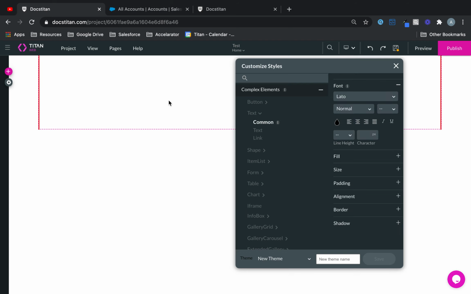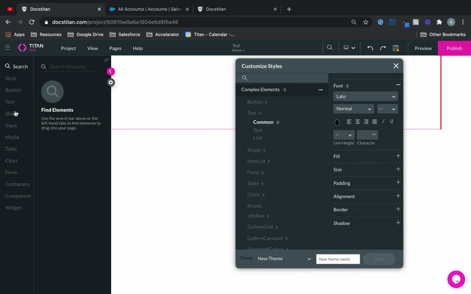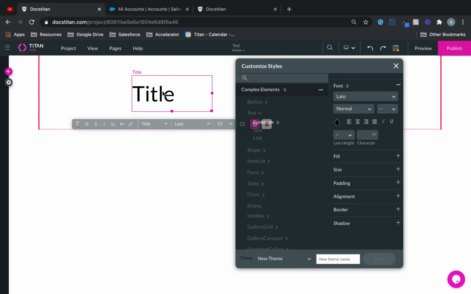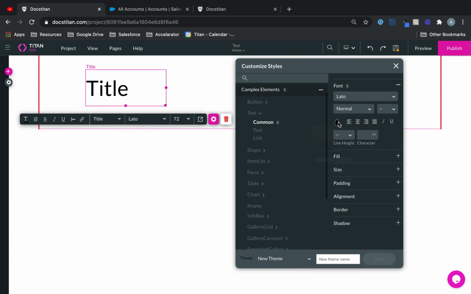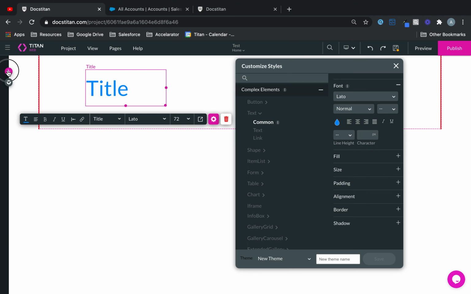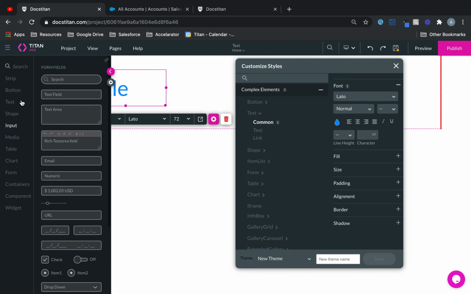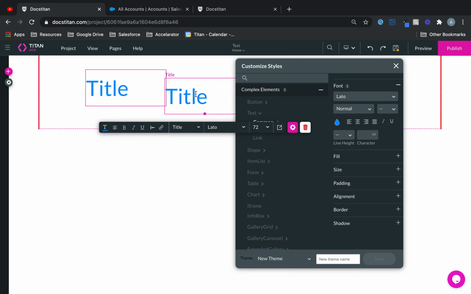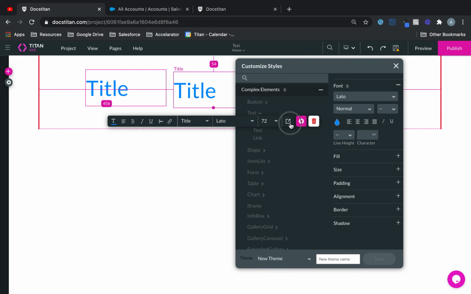Here's a text. So let's grab a text onto the layout like this, and we'll change the color here to be blue. Okay, very simple. Now if I drag another one over, it's going to be blue. But can I change it individually? Absolutely.